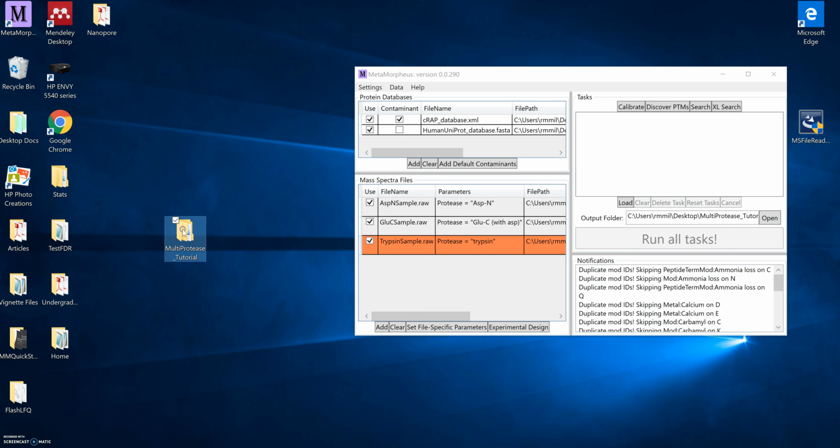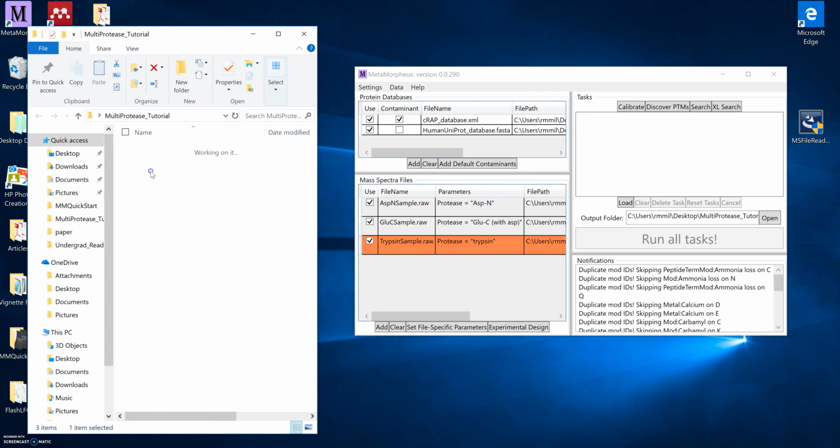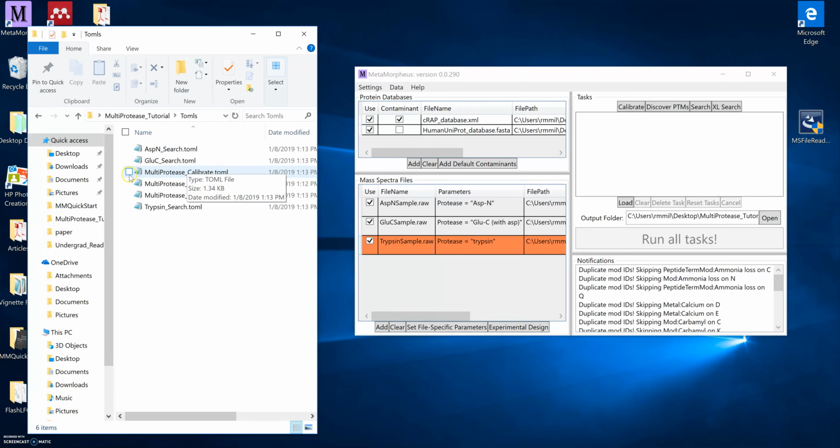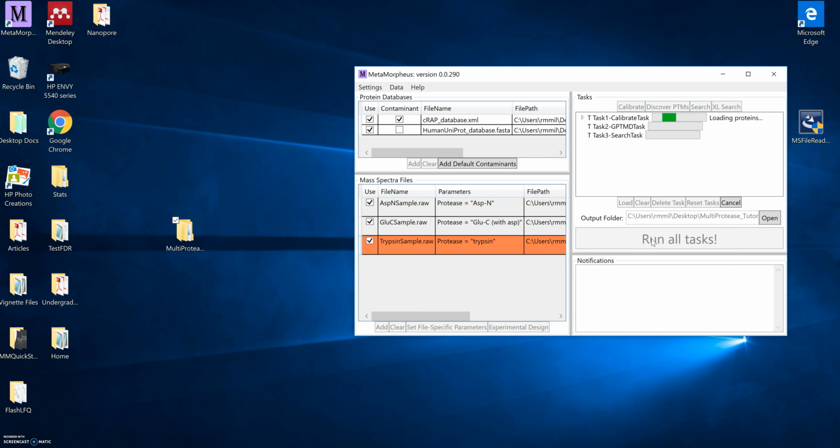All right. And then we are going to drag and drop our TOMLs. So search, GPTMD, and our calibrate. Calibration is going to calibrate these files so we can get better results. GPTMD is going to do PTM discovery. And then finally, we have our search task. So we're going to go ahead and start this.